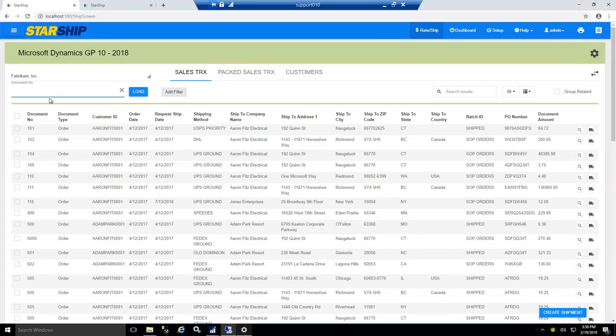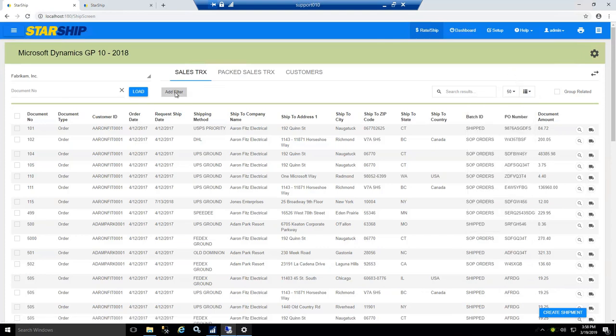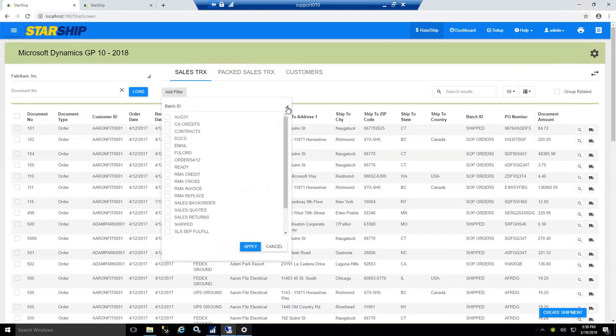You have over here where you can scan or enter in the sales transaction that you want to ship against. You can also customize this view of your orders here by selecting the number of records that you want visible. Any of the headers that you see here that you want to be able to sort by, you can change those here by eliminating fields from that view. Then you also have the ability to add filters. So if you want to drill down into a subset of data, maybe look at a particular batch over a date range, a certain customer, you have the ability to customize that view.